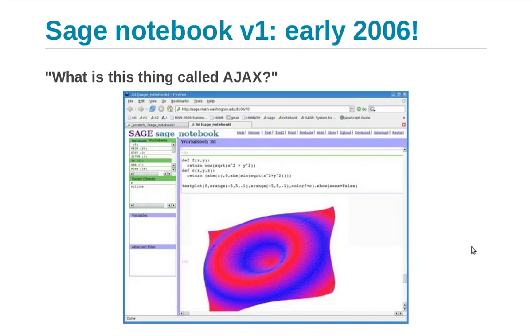In 2006, we found out about something called Ajax that was being used in Gmail, and we wrote the first web-based interface to Sage. And you can see it right here. This is a picture of it. Notice that, well, it's kind of hard to see because it's small, but there's no login. I'll just tell you some funny things about this.